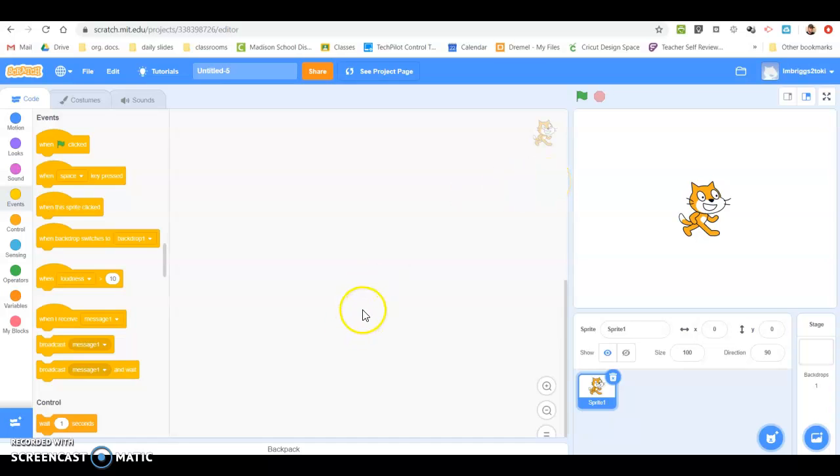Okay, so this is Mr. Briggs's thing on how to make a really basic game in Scratch. What I'm going to make is a game where I have this little cat character, and he's going to move back and forth across the screen, and he is going to collect things that fall down.